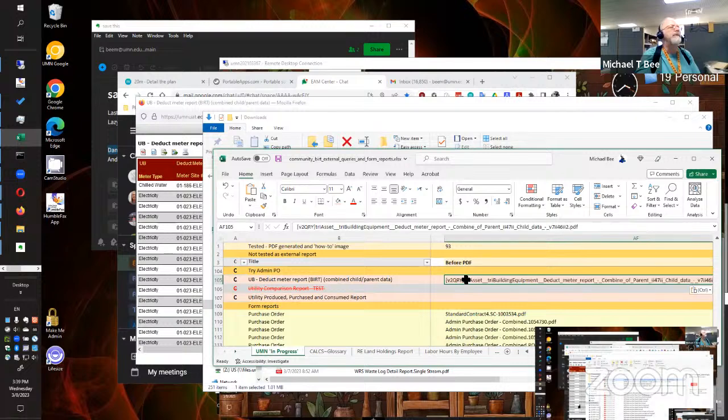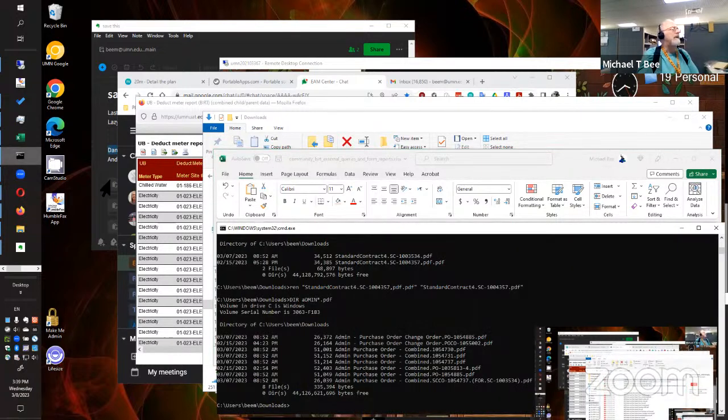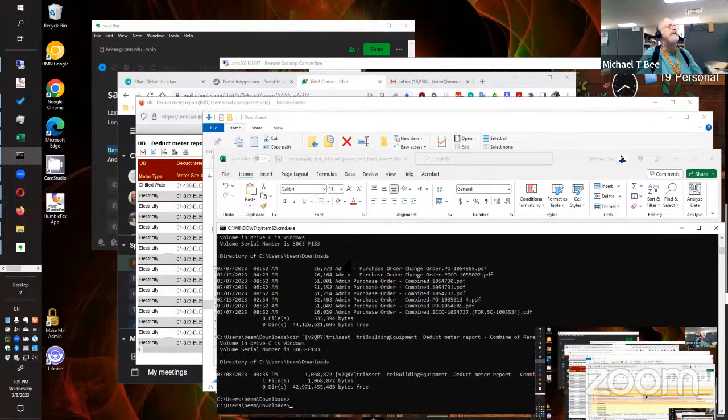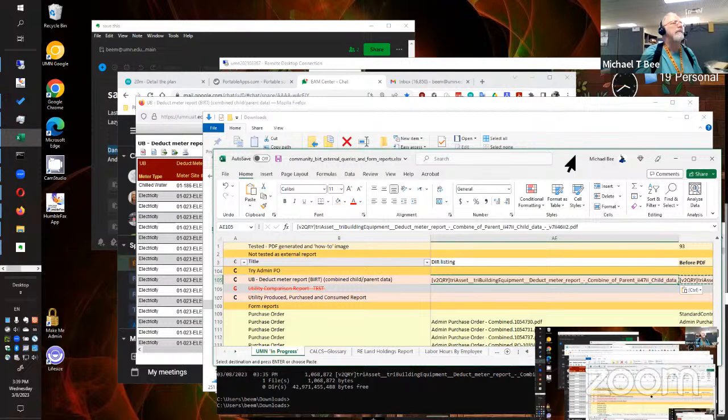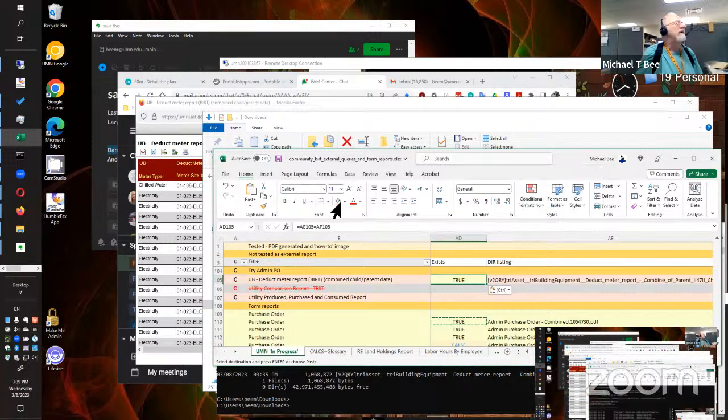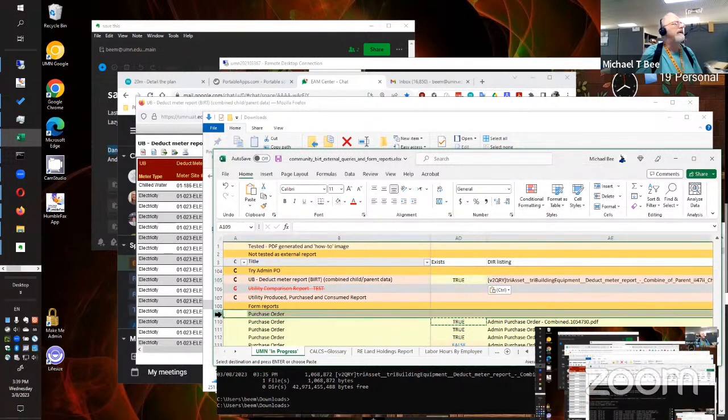So here's the before image. And there's the same DOS file name. And I'm going to, great. So this is tested.